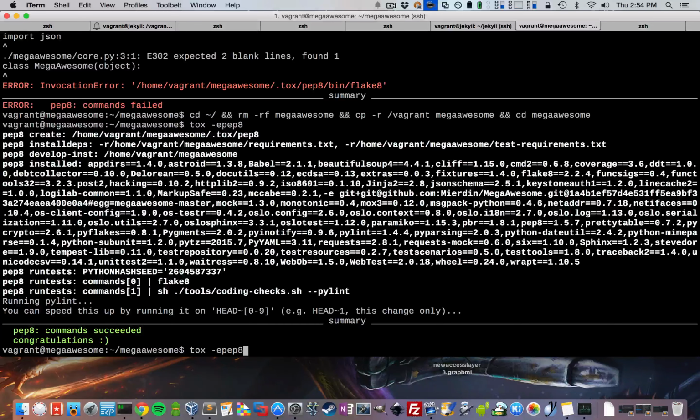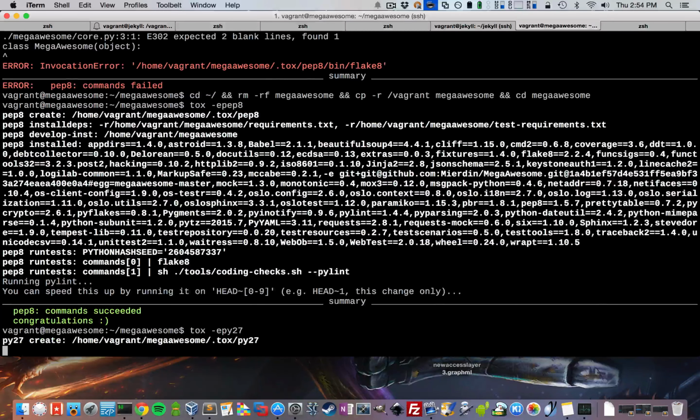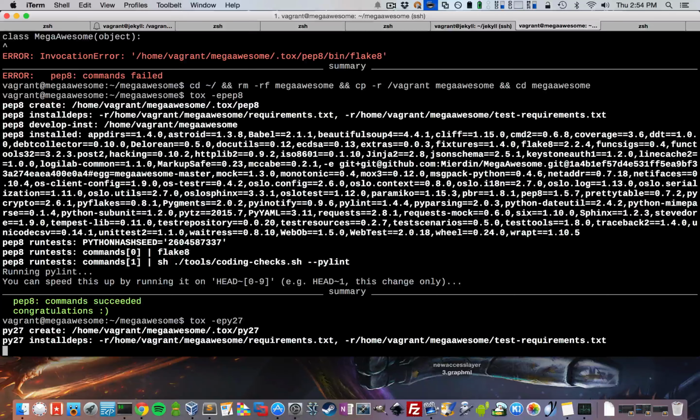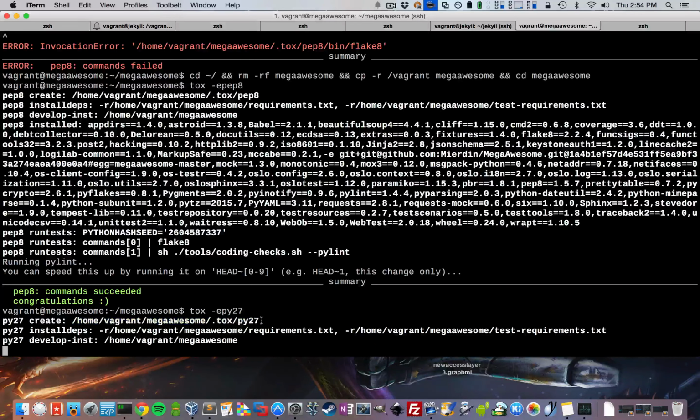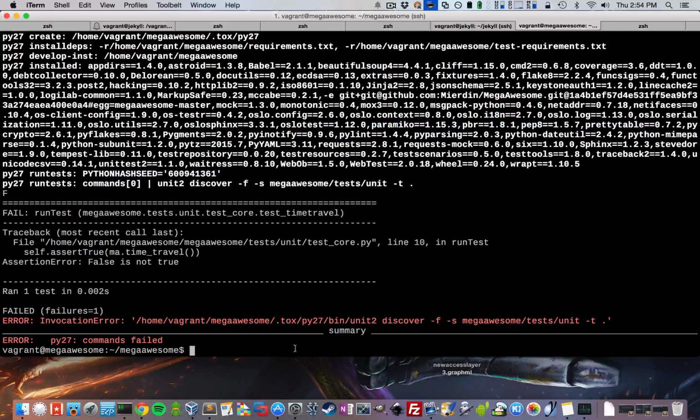Also, we have a second environment called py27. This runs our unit tests. Again, this is all configured in tox.ini, so I encourage you to take a look at that. But similarly, this particular run of Tox is going to create a new virtual environment, namely py27 underneath the .tox directory. It's going to install all of the dependencies there, and it's going to run unit2 discover. And it's going to look in my unit tests directory for any unit tests that are there. And there's only one. And as I mentioned before, I'm making an assertion that the result of the time travel function is true. Since it's not, this unit test fails.